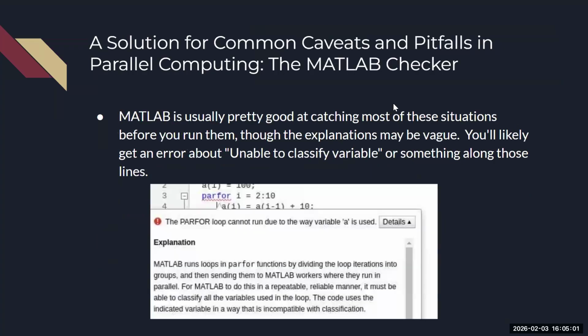Now MATLAB is really nice in the sense that if you try to do this, it will tell you, no, I'm not going to do this. I'm not going to let you run this. And it'll underline the parfor in red, and it'll give you a little indication saying the parfor loop cannot run due to the way the variable A is used. And it'll give you a very nice explanation. I wish all error messages would tell you.